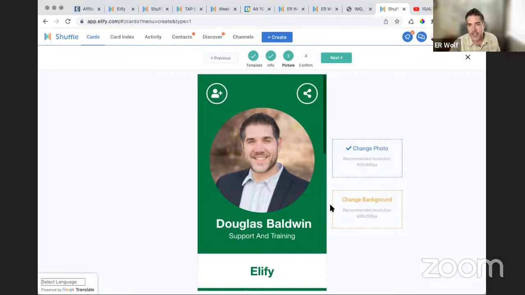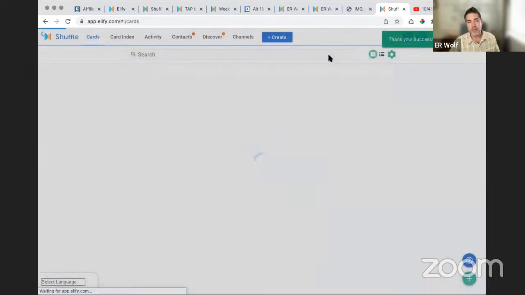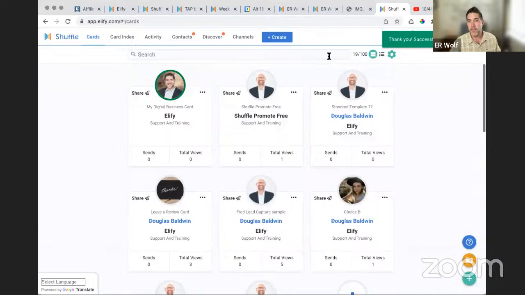I like the solid color because it matches my brand. So we're just going to stick with this. We'll hit next. This is a preview of our card. We'll go on ahead and hit save. And guys, I probably spent more time talking than I did building on this thing. And now we have a new digital business card that we just created.